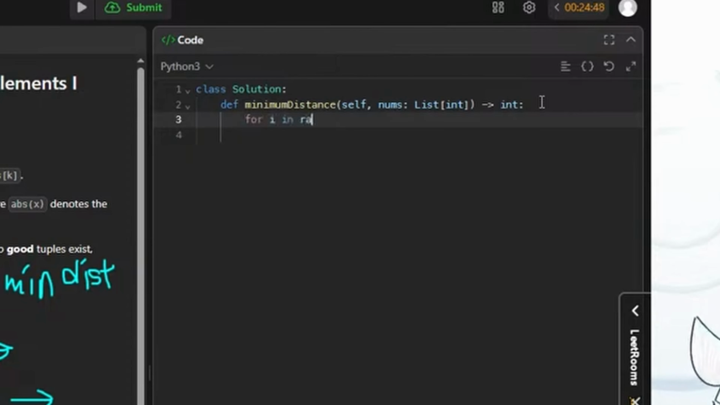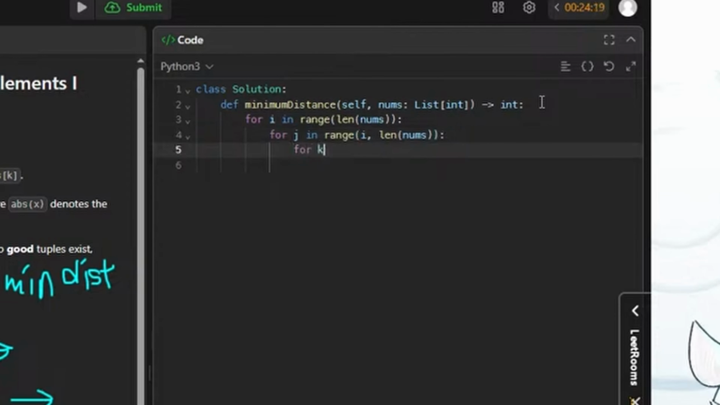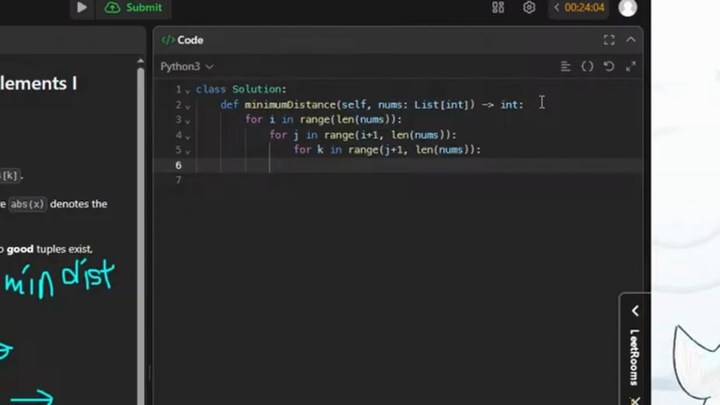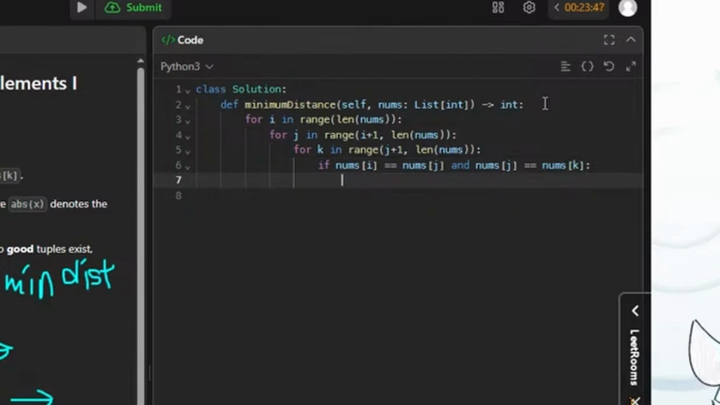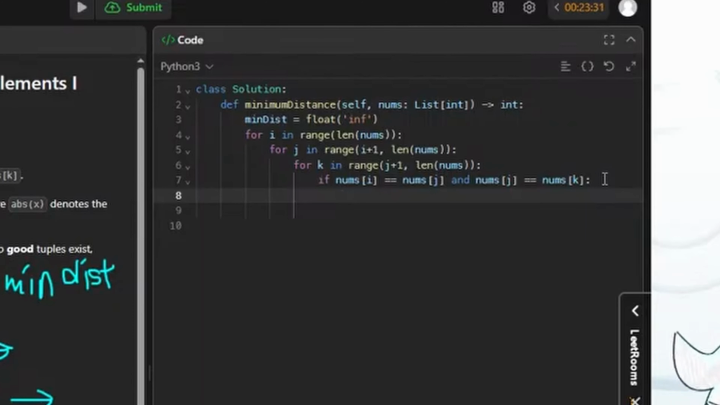For I in range len of nums, for J in range starting at I, len nums, and then for K in range J. I just realized that this has to be I plus 1, since we can't use the same index, and then J plus 1, all the way up to len nums. If all the numbers are the same, if nums I is equal to nums J, and nums J is equal to nums K, we also need to track the best min distance. So min distance is equal to, let's do float infinity for now. Wait, I should calculate the current distance first.